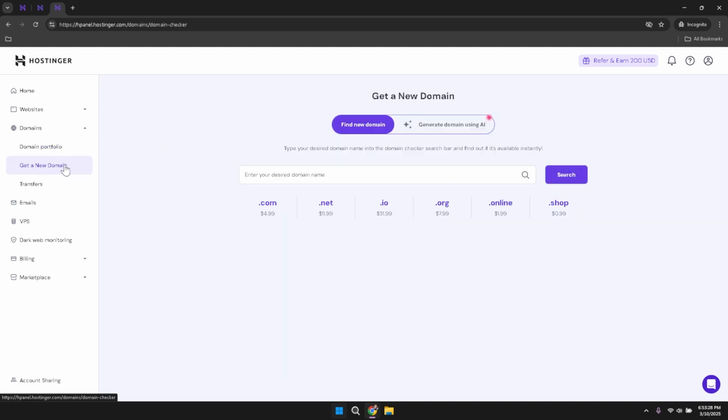Hostinger offers a user-friendly search tool that helps you find the perfect domain by checking availability and suggesting alternatives if your desired name is already taken. Additionally, you can take advantage of Hostinger's domain registration services to purchase and secure your new domain seamlessly.